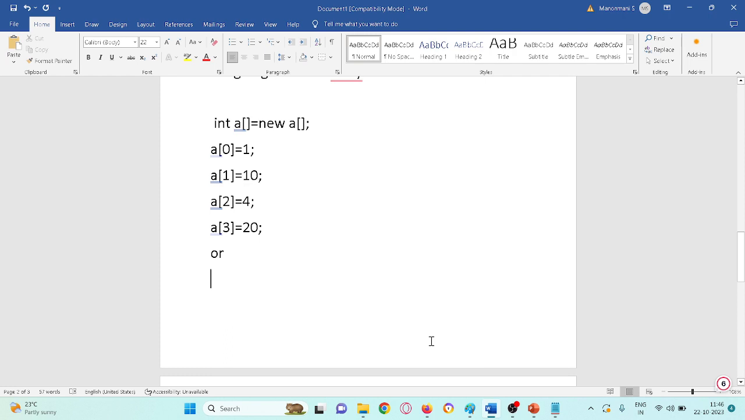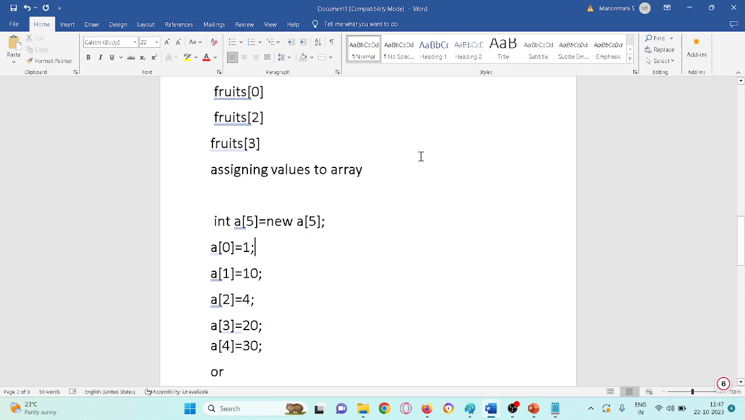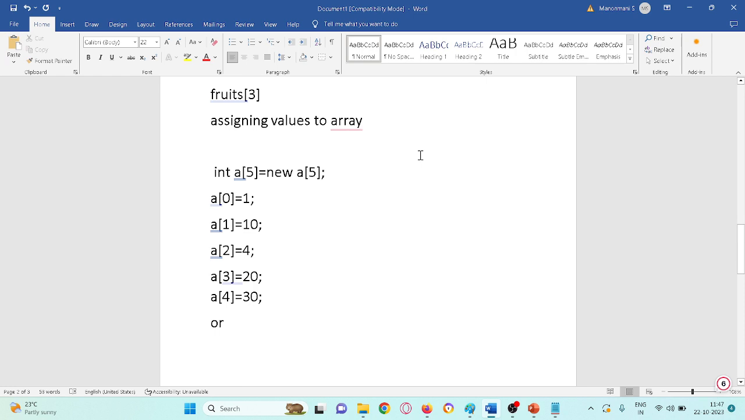So here, how many items are we going to store? We are going to store 5 items. So here I have to give A of 4, that is 0, 1, 2, 3, 4. So one more item, the fifth. A of 4 is equal to 30. And A is equal to new A of 5. So I am going to assign 5 values.